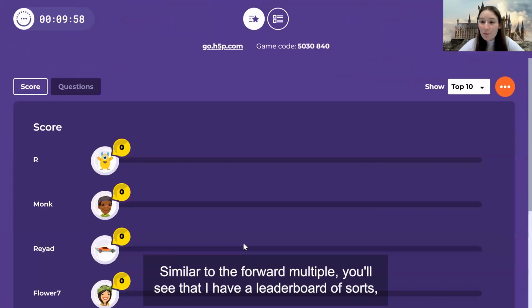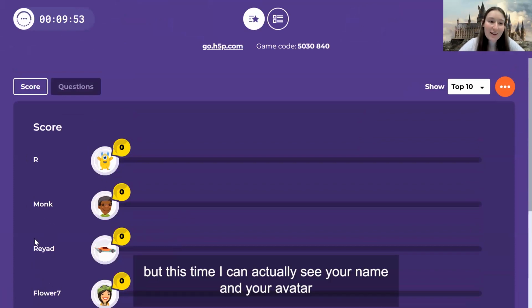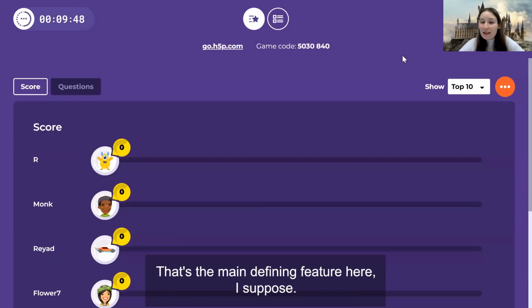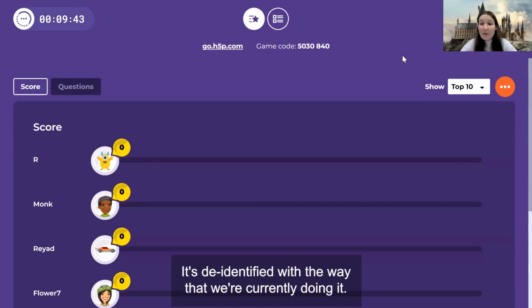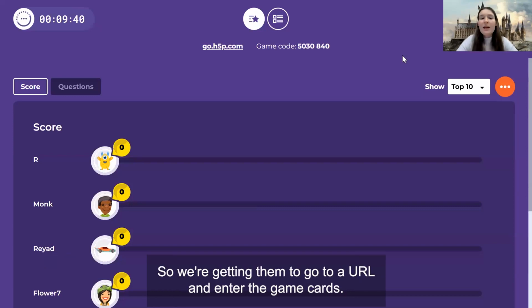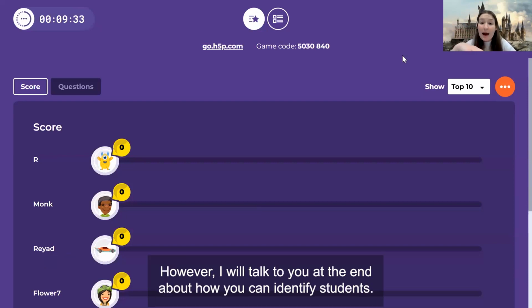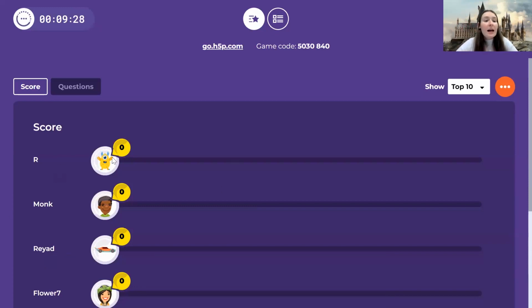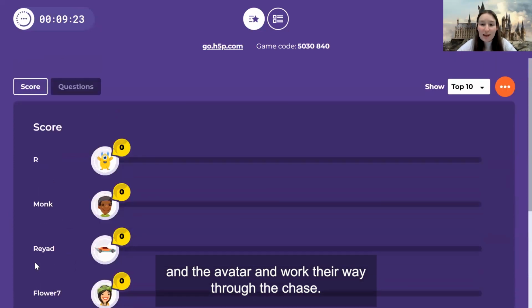Similar to before with multi-poll, you'll see that I have a leaderboard of sorts, but this time I can actually see your name and your avatar that you entered when you joined the chase. That's the main defining feature here, I suppose. So multi-poll is very quick. It's de-identified with the way that we're currently doing it. So we're getting them to go to a URL and enter in a game code. We can't identify students through that method. However, I will talk to you at the end about how you can identify students if you embed through Blackboard. All the data will come in that way. Students will then be able to choose a little picture and their avatar and work their way through the chase.